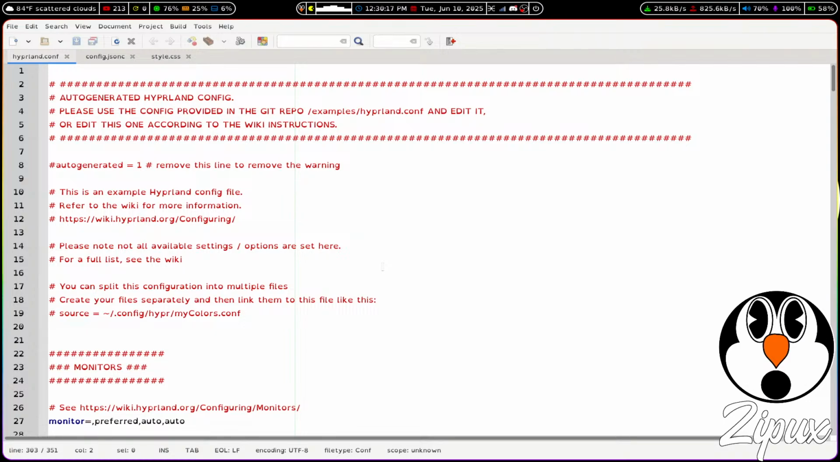Obviously, you want to remove the auto-generated line, I think it is at the beginning, where you would get a pop-up saying welcome to Hyprland or something like that. I don't quite remember, but I do remember that I commented it out so that I wouldn't get that anymore.